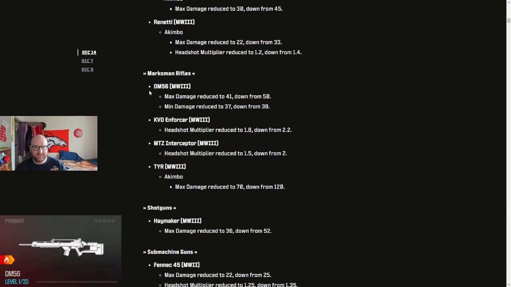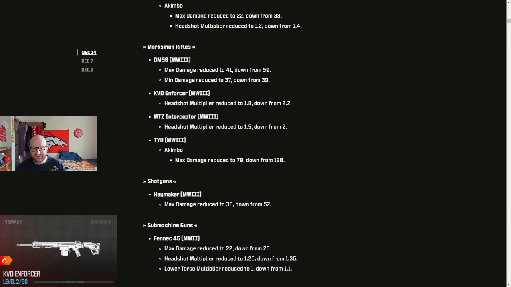Marksman rifles, DM56, never used it. Max damage reduced to 41, down from 50. Minimum damage reduced to 37, down from 39. Never used it. KVD Enforcer, never used it. Headshot multiplier reduced to 1.8, down from 2.2. The MTZ Interceptor, which is definitely broken in meta right now. Headshot multiplier reduced to 1.5, down from 2.